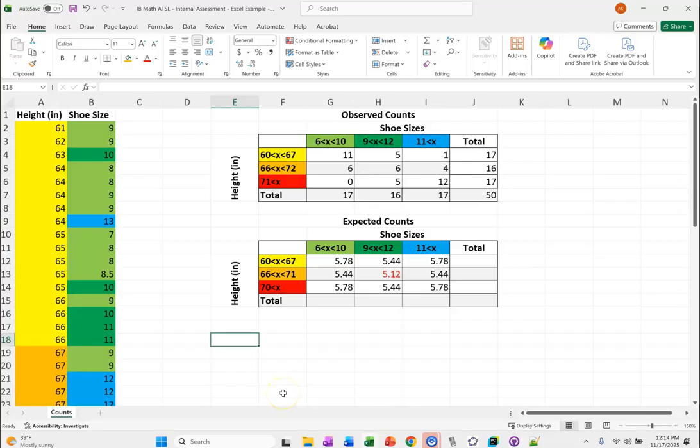Next thing that I'm going to do, I'm going to calculate my chi-squared statistic. So now, as Marin pointed out, to calculate the chi-squared statistic for each observed and expected count, I'm going to do observed minus expected squared divided by expected and add those all together. I'm going to do that all in just one formula.